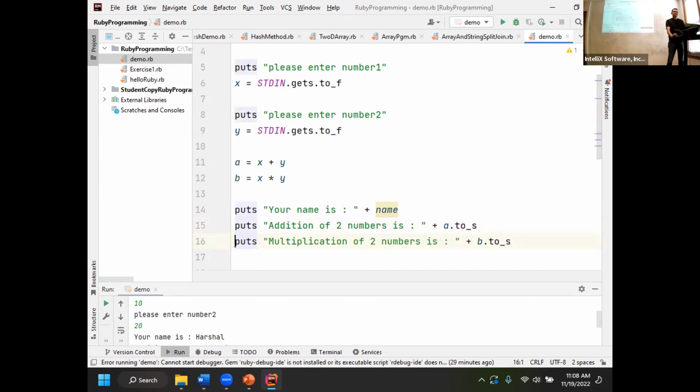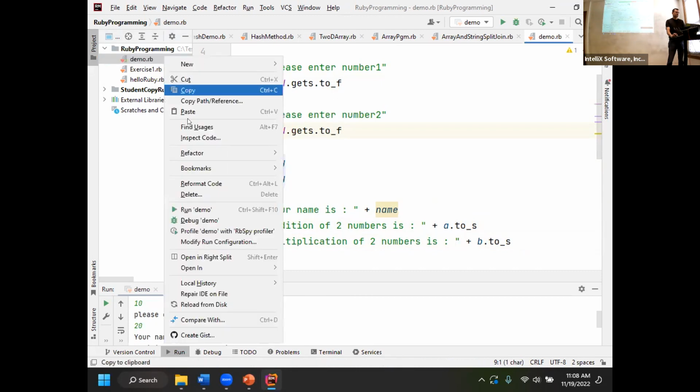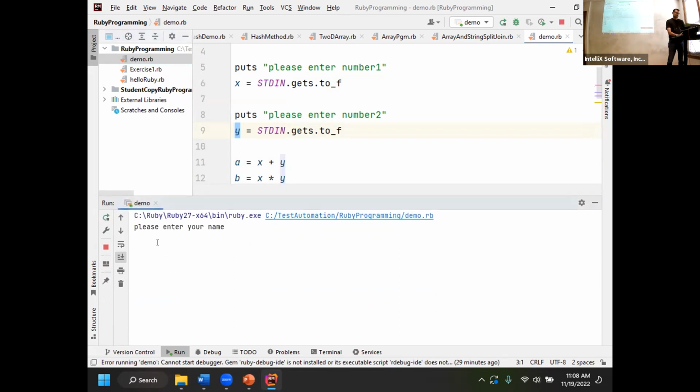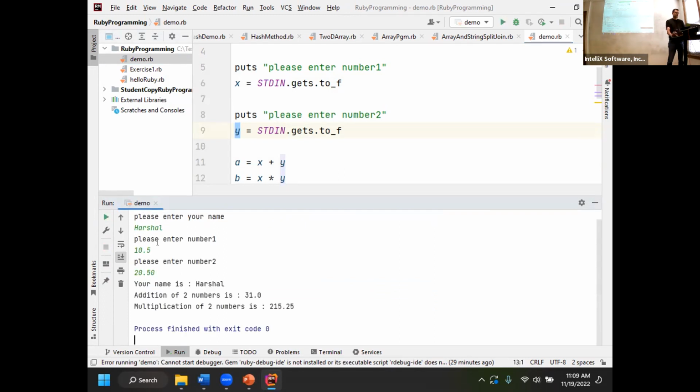If I change X to float, it's going to work for everybody. X will have a floating value, Y will have a floating value, and you don't have to change anything else. So if I run the demo and it says enter your name, then I enter 10.5 and 20.50, I will get those types of results.